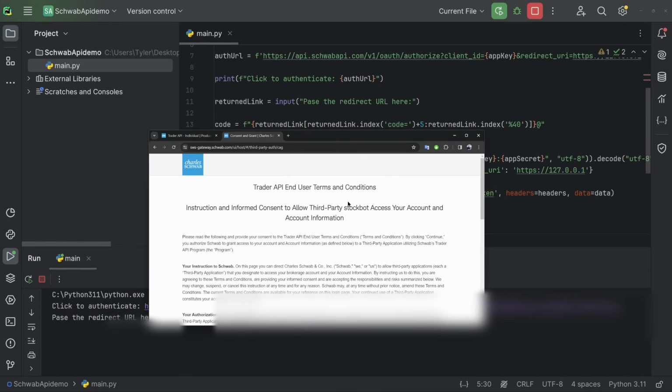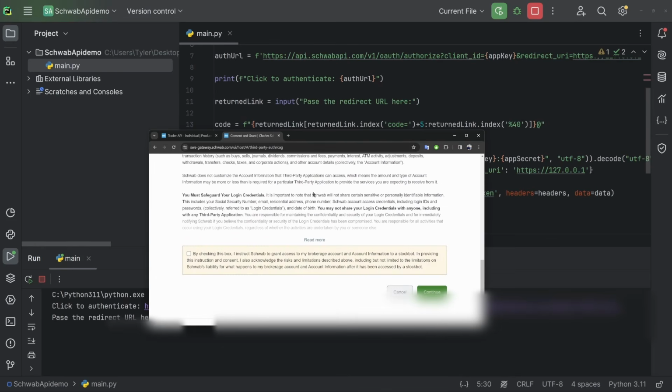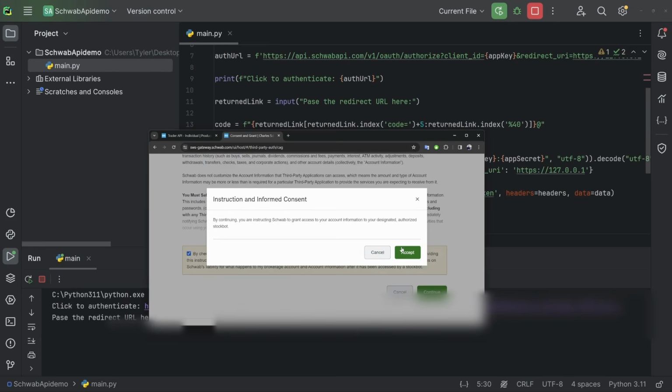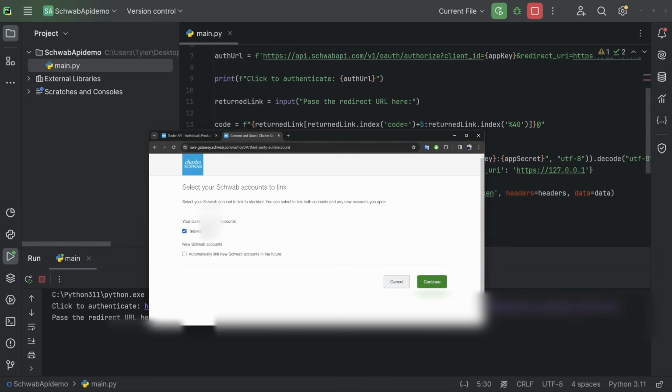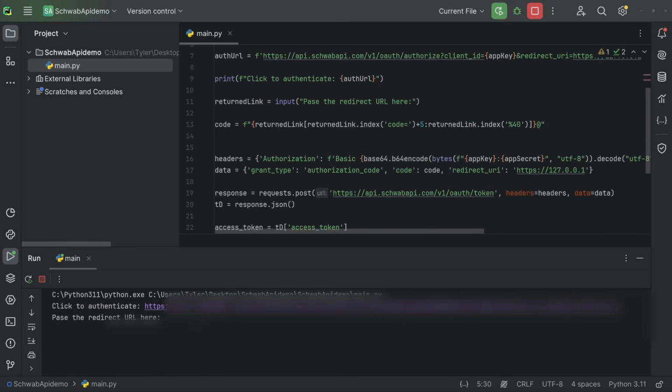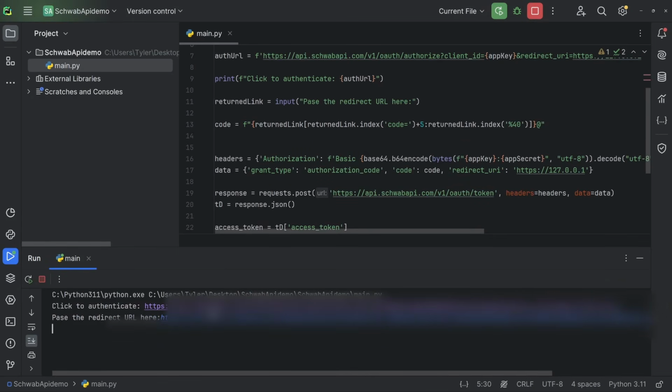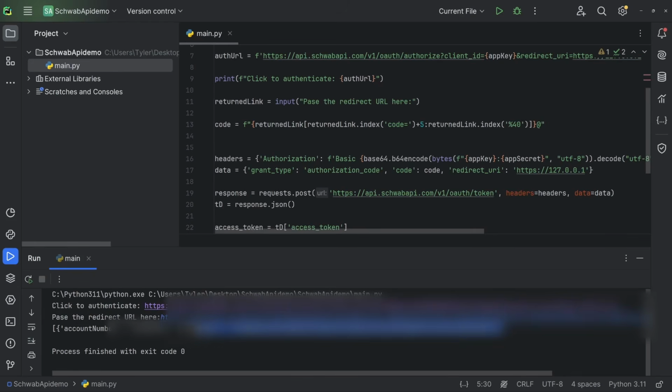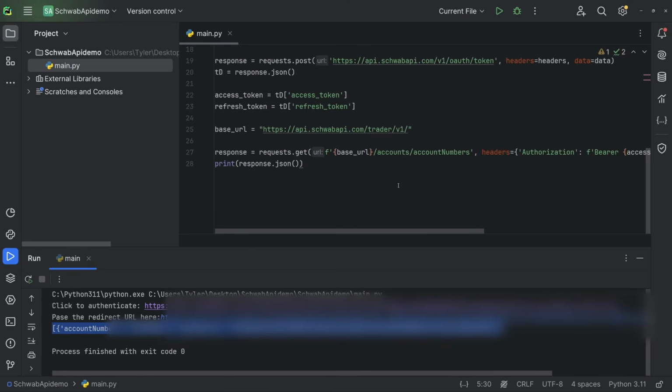Okay, so now you're going to be faced with an agreement. You have to check that you agree with it. You'll continue, accept. I will select my Schwab account that I want to link to the app, and then done. And it will redirect me up here, so we're going to take this link and paste it in. Okay, so we've pasted it in, and then right here we have our response with our account number and the hash value of our account. This is all going to be blurred for you, but it did work correctly.